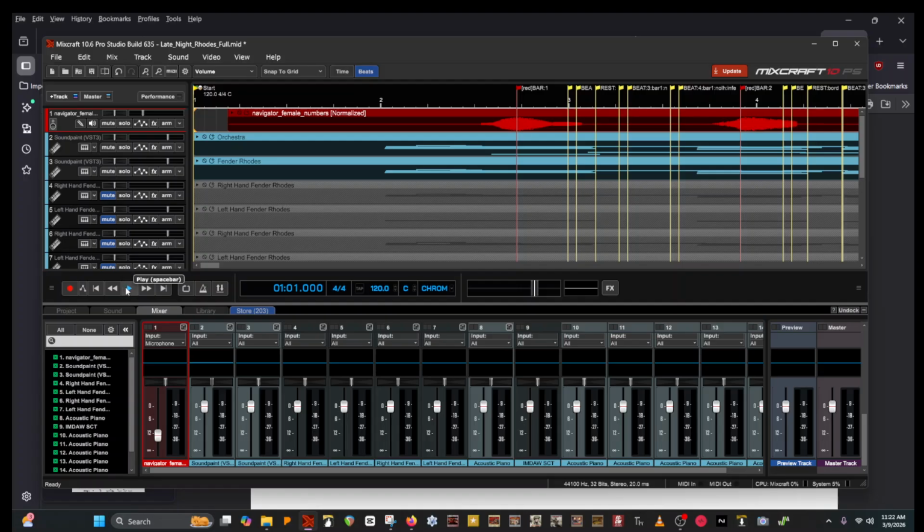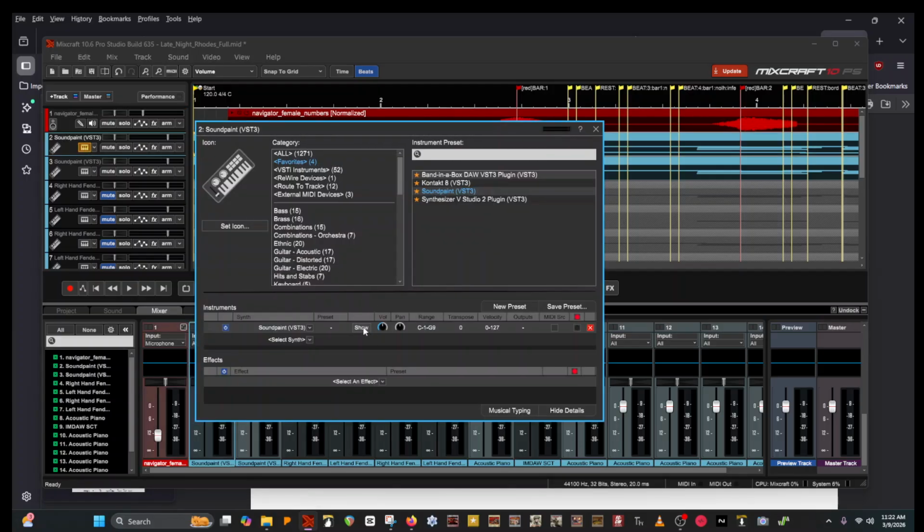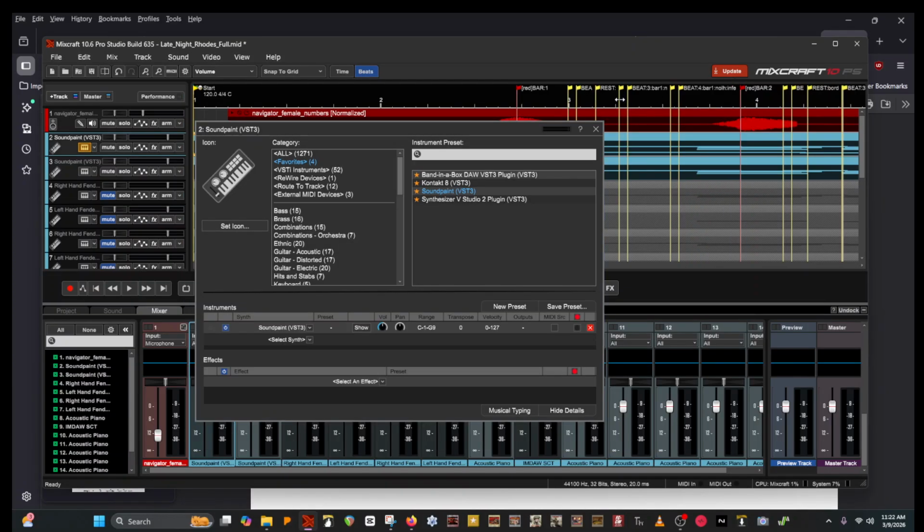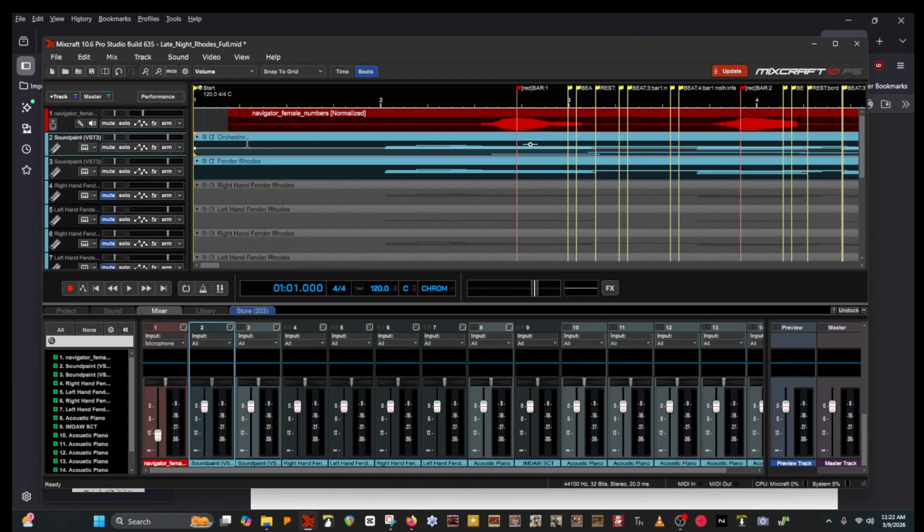So this time, I'm going to play. Here's the improv I made a long time ago. And by the way, I'm using Sound Paint's strings, Adastri, I can't pronounce it, chamber full legato for violins.